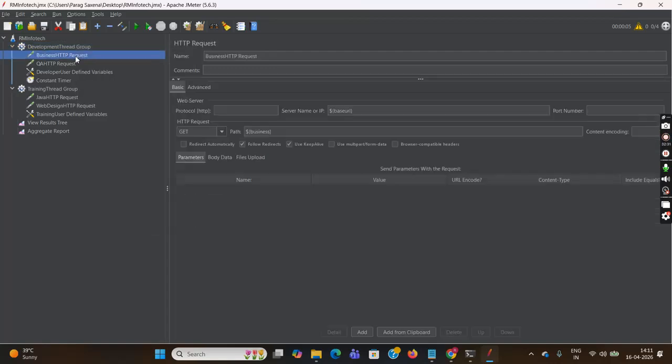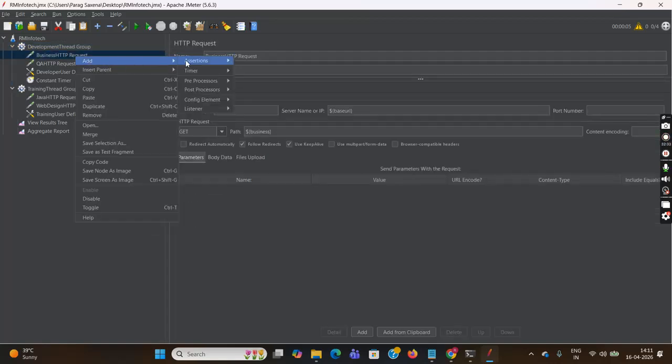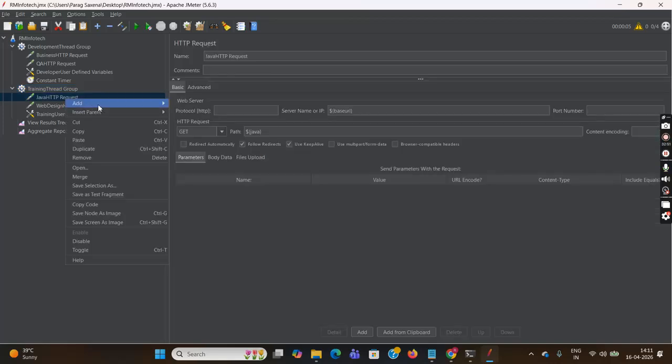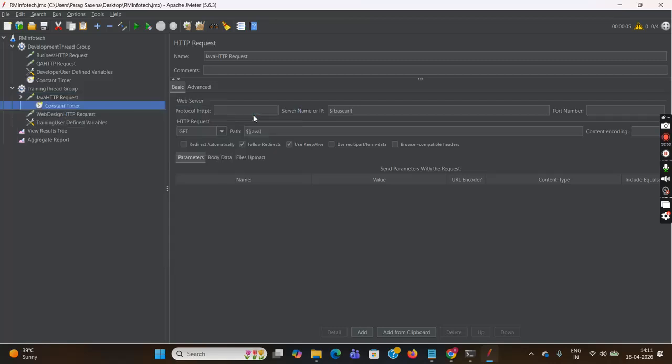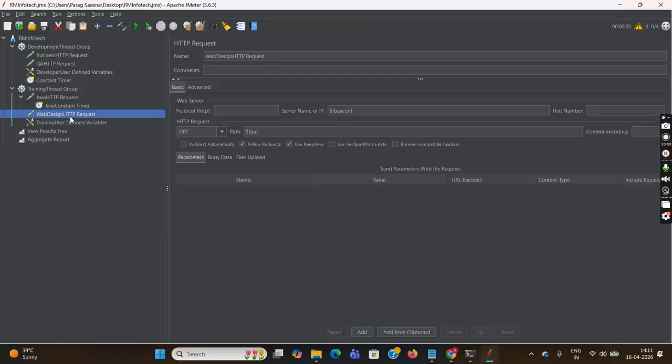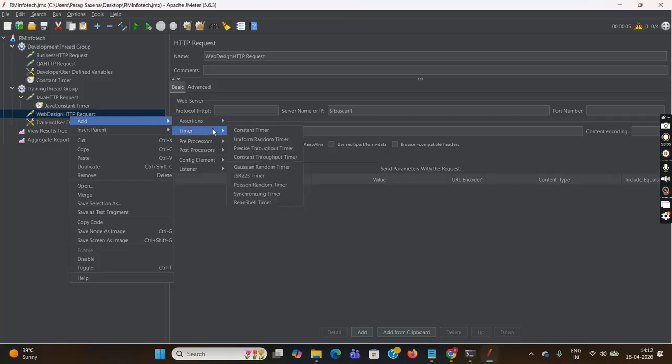And similarly, at the request level also you can add the constant timer, but it will be available for that request only. So it depends upon your requirement where you want to add it. For example, here I will add it at the request level. Add timer, constant timer. Say Java constant timer. So in that way it is inside this. Web development, again, if you want to add for that, timer, constant.